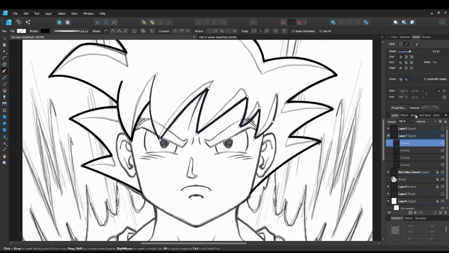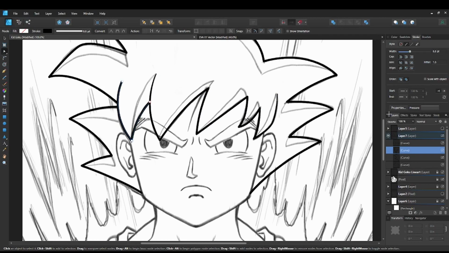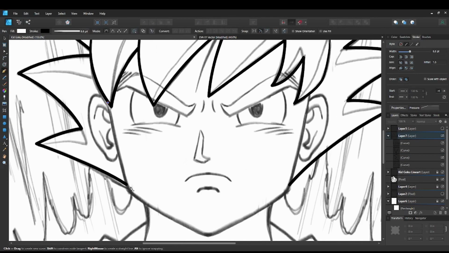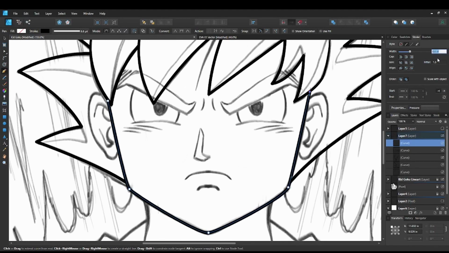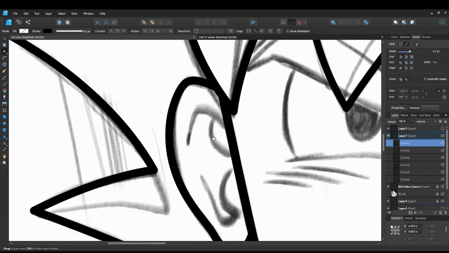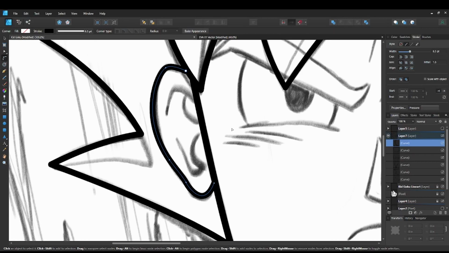I'm coming into the hair, and I've just used the pen tool to create a stroke to create the actual outline of the hair, and I'm doing the same for the face now. I do have a video that I'll link up in the right hand corner on stroke versus fill and how to go about different inking techniques for Affinity Designer.